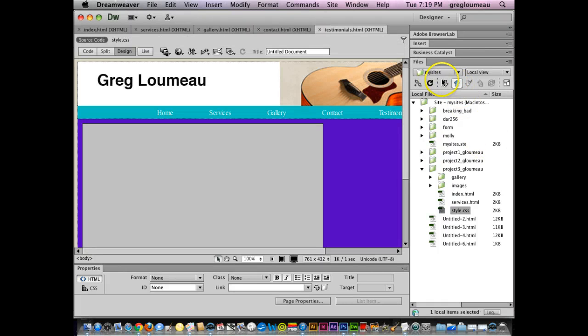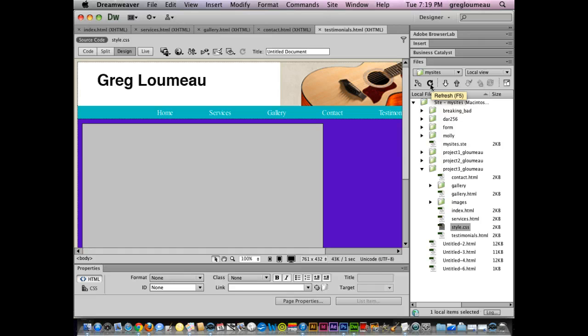Okay, and so now when I hit this refresh button in Dreamweaver, we see that now I have all 5 pages, index, services, gallery, contact, and testimonials, all stored in my web folder there, all ready for me to add new content to, right? And they're all stacked up at the top here. So now I could go to that contact page, right? And I'll make this a little smaller so we can see it.